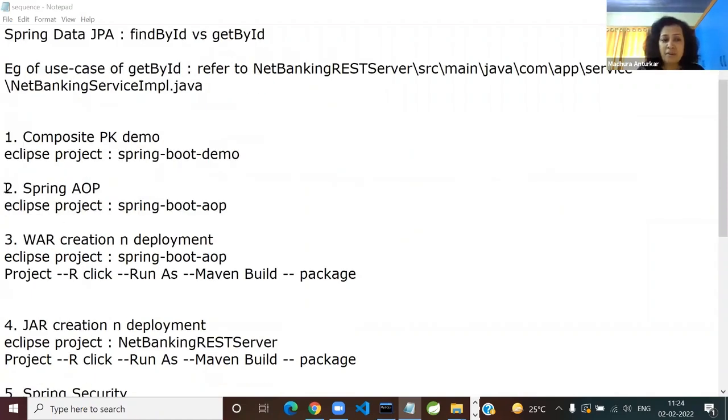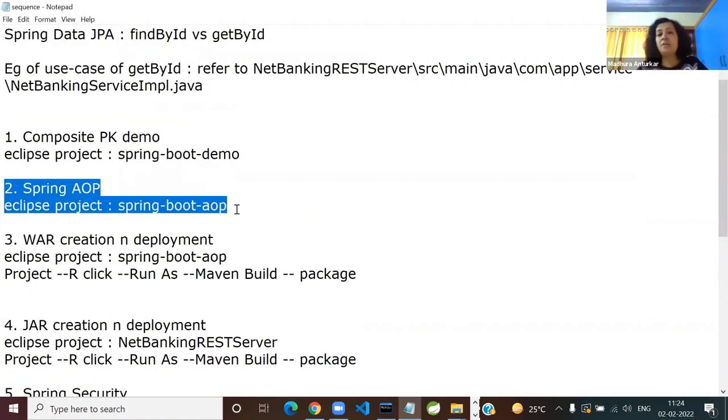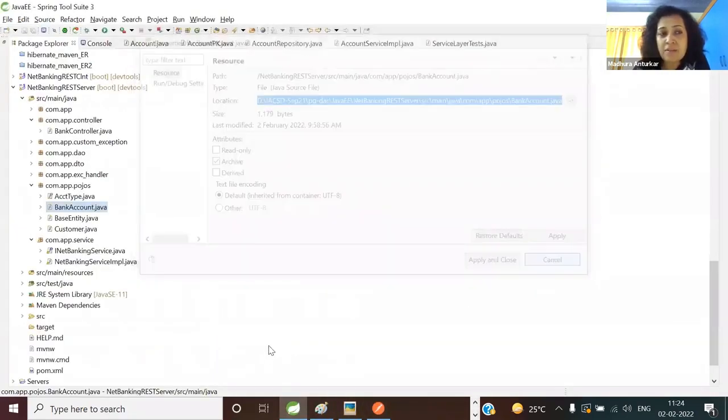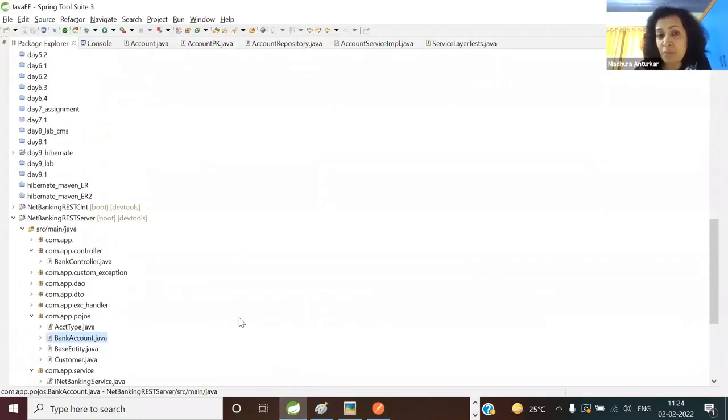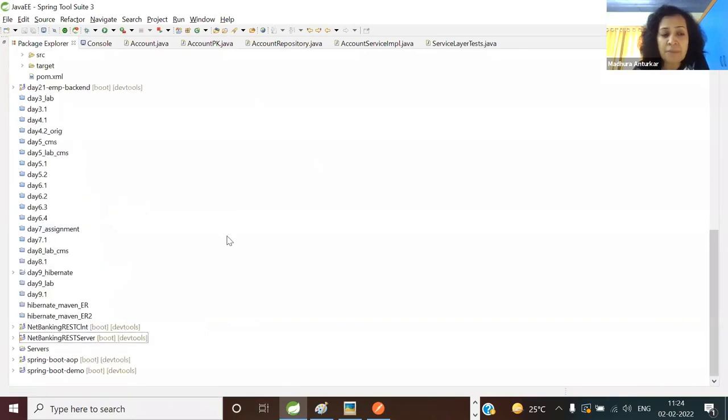So now let me take you to the most important topic from the exam and interview point of view: Spring AOP. And if you want, you may use it also in your project. I had given you this before the break. I had given you Spring Boot demos. So can you just import Spring Boot AOP? Import that project.